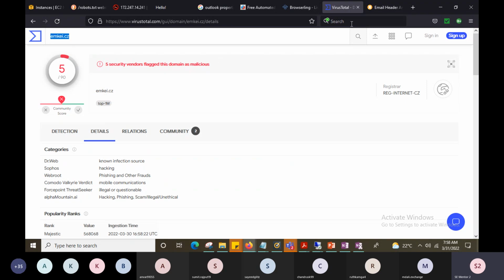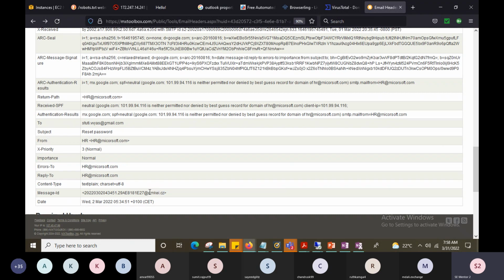So when you're not sure, if there is a mismatch, please check this particular domain, what will be there in the message ID. Message ID will be there in all the emails. This has to be there. If there is a mismatch, that is one of the red flags. To confirm it, check this particular domain in VirusTotal. You will get more information about that domain.